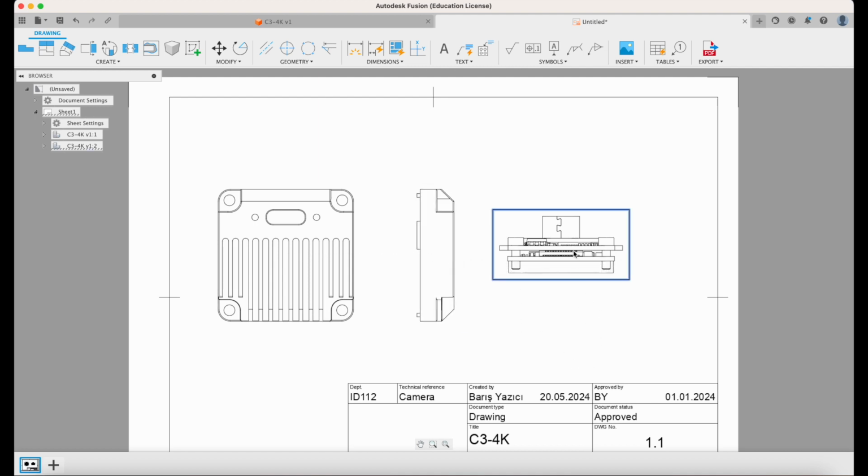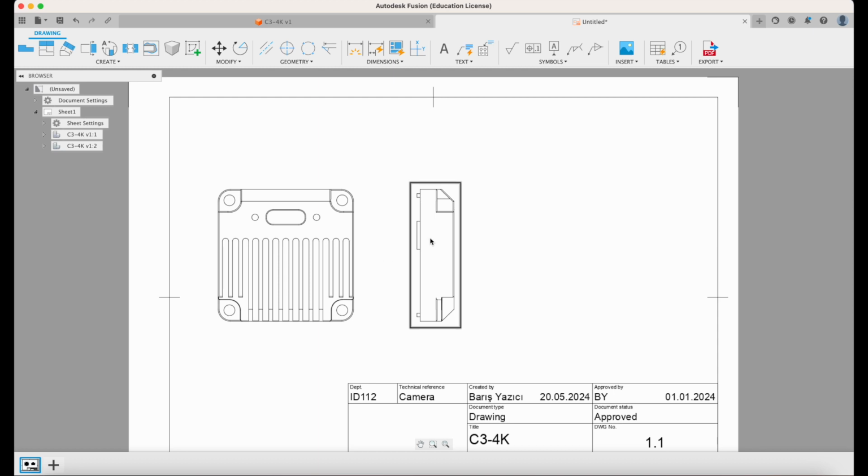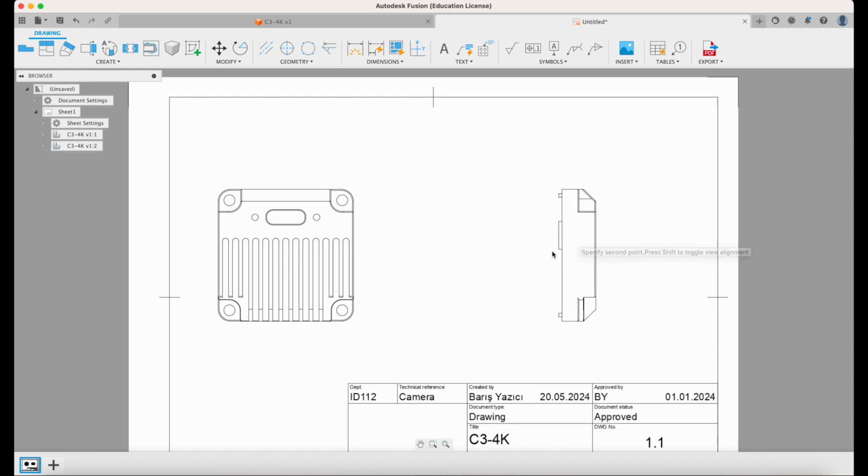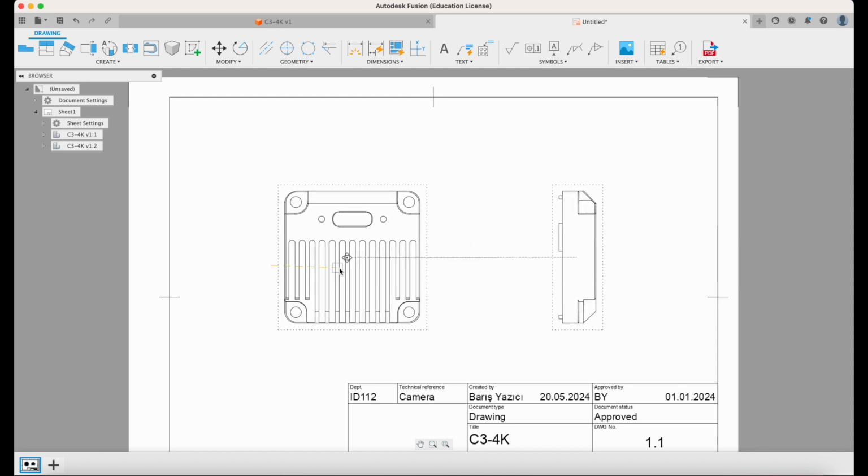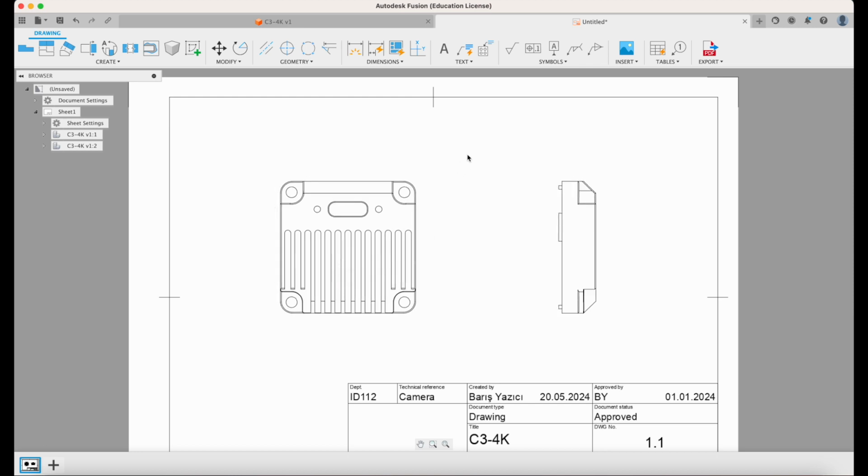For now, I'm going to get rid of my other base view of the internal electronics. All I have to do is select it and press delete. So let's place them like this on the page. So I have my top view and I have my right view.